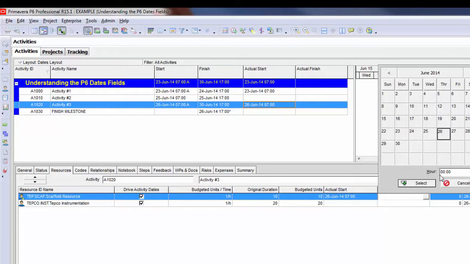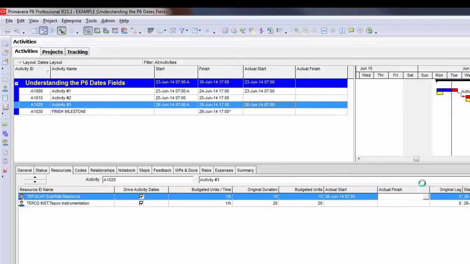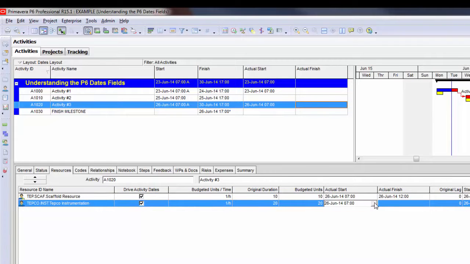And we'll just say June 26th, but I'll make it for noon. Notice how I do have an actual finish here, but activity 3 at the activity level did not apply an actual finish. That's because my second resource assignment has not been finished yet. So I'm going to have to actually mark the second resource assignment as started and finished.